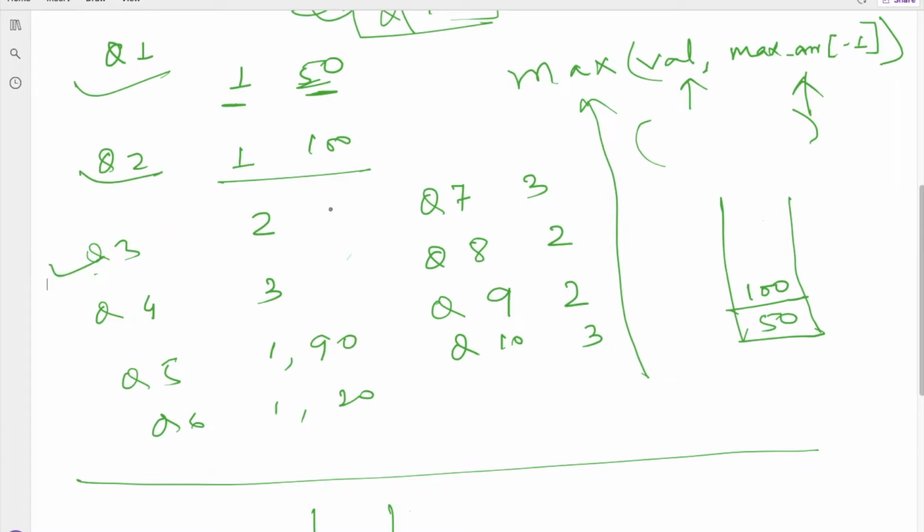Query 3 is 2. Query 2 means we have to pop the element. So what we will do, we will pop the element from this max array stack. So let us pop this element. So 100 will be deleted. Next is query number 4. So query 4 is 3, means we have to print the max element. So let us print the max element 50.